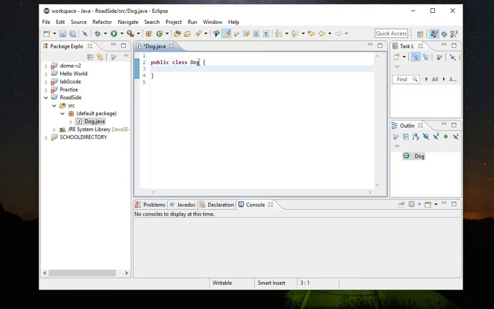Here you've got the public class Dog, the name of your class, and then between these two curly brackets is like the meat of your class. Everything that you want your class to do is going to be between these curly brackets. Inside a class you have methods, and a method basically is a set of instructions that tell your computer what the program has to do.